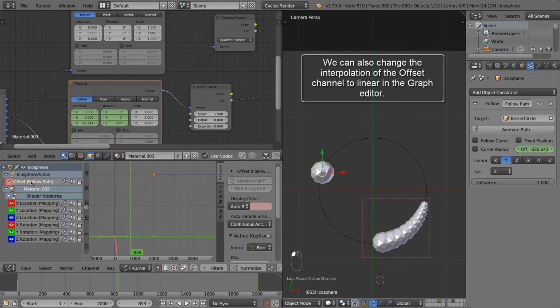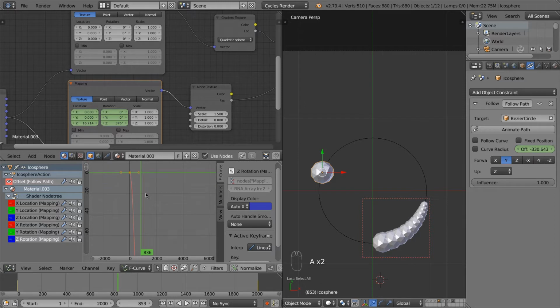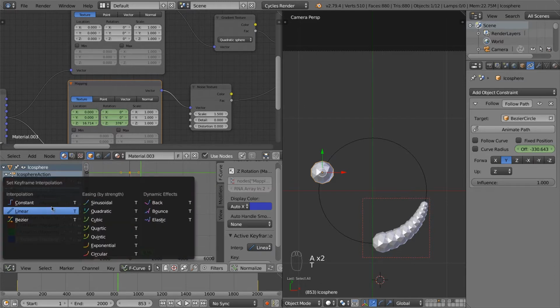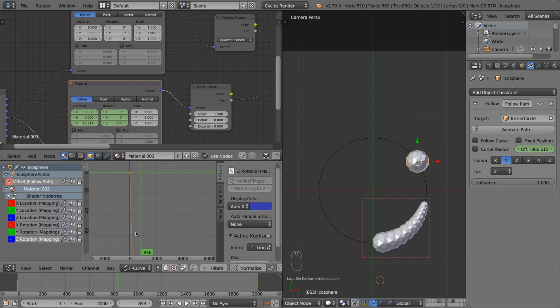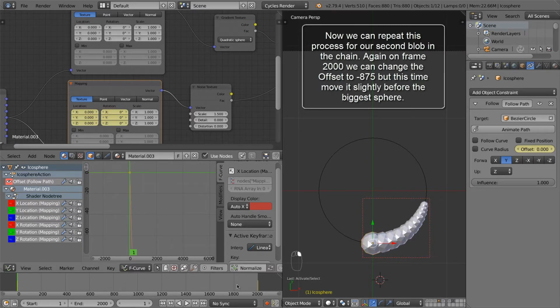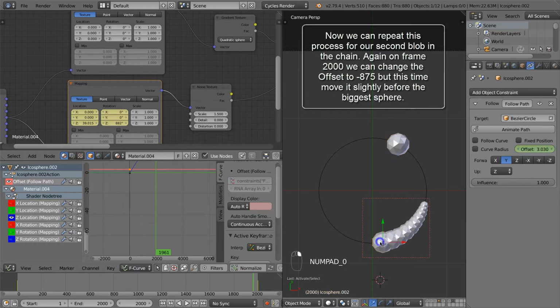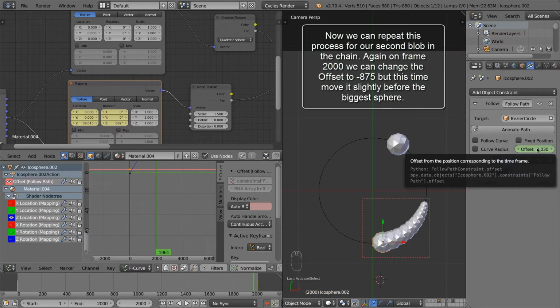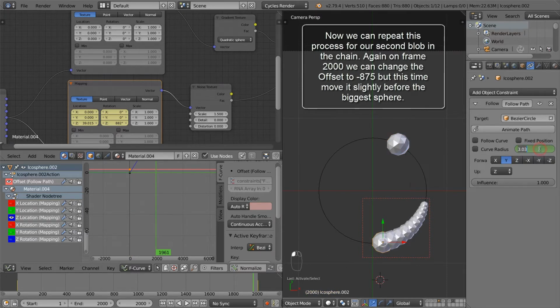We can also change the interpolation of the offset channel to linear in the graph editor. Now we can repeat this process for our second blob in the chain. Again on frame 2000 we can change the offset to -875, but this time move it slightly before the biggest sphere.